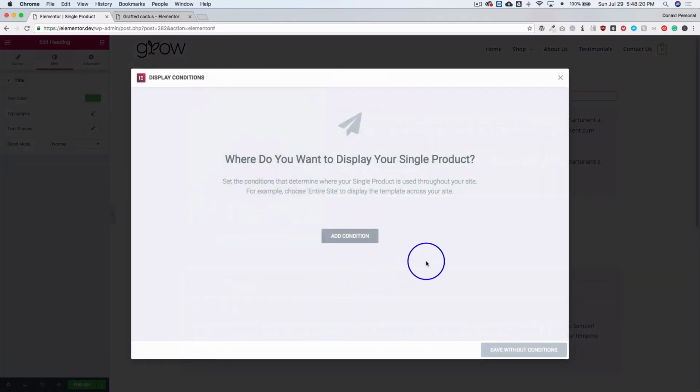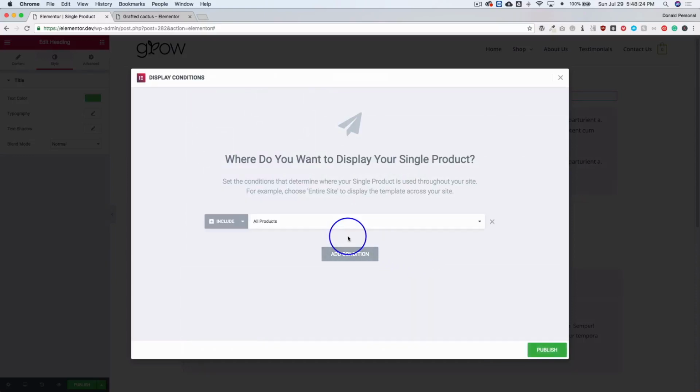And what this is going to do is this is going to ask us, where do we want to display this? So we want to add a condition, and we want to make sure that all products are selected. Now, the great thing about this is you can actually design different templates for different things. For example, if you have a single template that you want to use for all your products, perfect. You can go ahead and do it right here. If you want to do specific categories, you can choose that and then have all of your categories listed here that you want this to show up for.